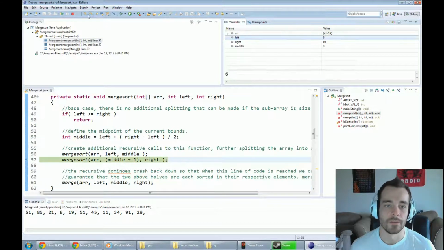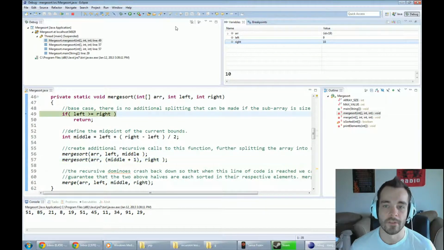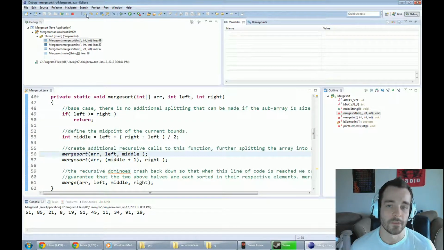Now we're back to doing the right side of this bound, 6 up to 10. We're going to step into that. The right side is going to be 9 to 10, which is a size 2 array. We can still split it. Let's define a new mid. Step into the left side.